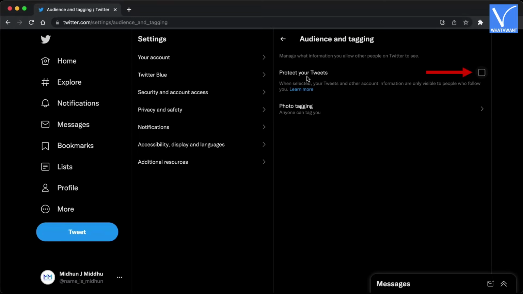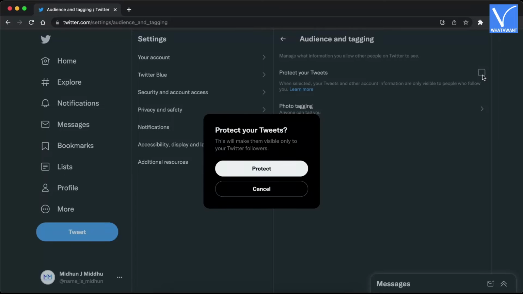Enable the Protect Your Tweets option by checking in the option. Then it asks for confirmation. Click on Protect to confirm the decision.